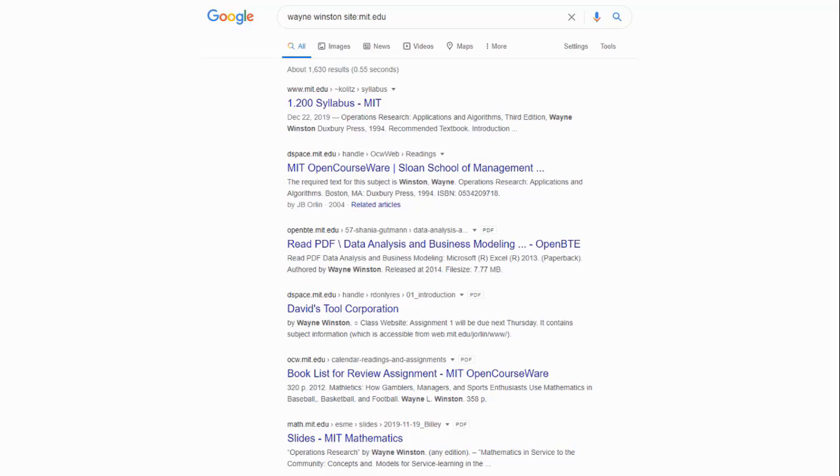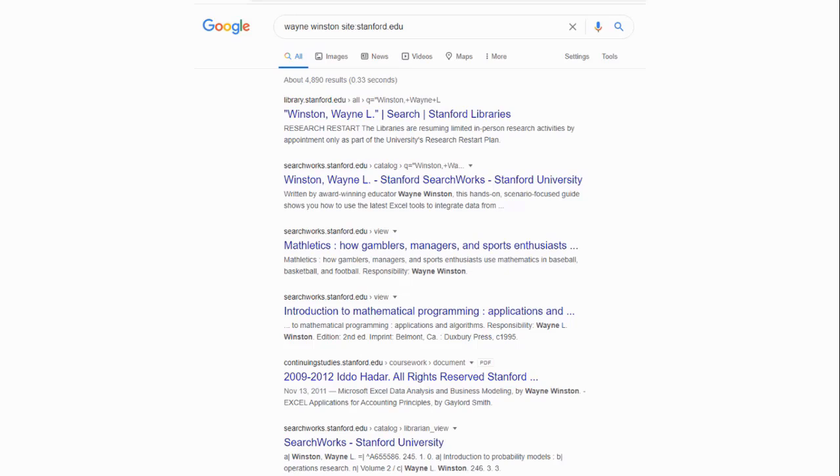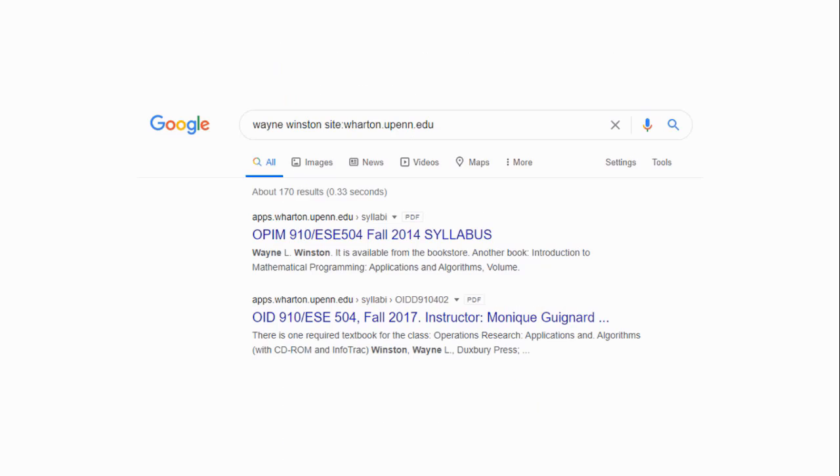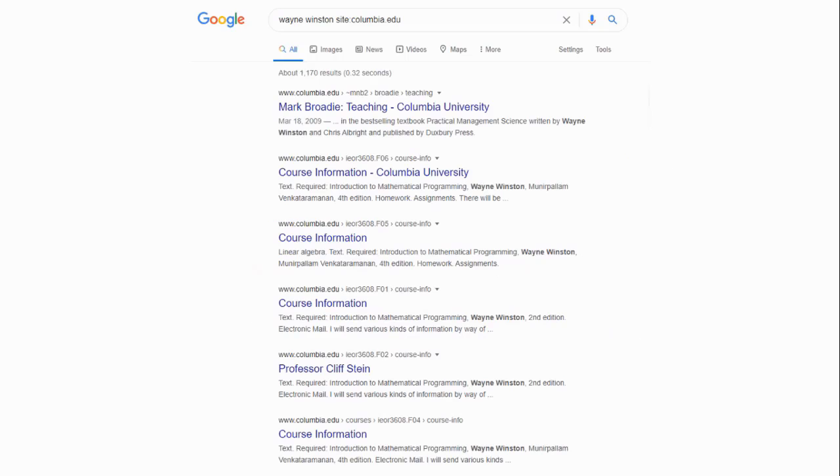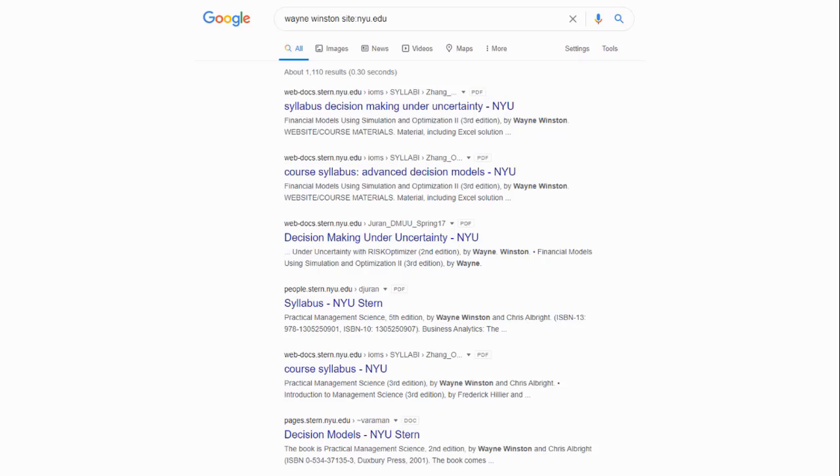But let's keep going. Let's not stop there, right? So Stanford is using his stuff, and I'm going to go a little bit faster just because there are a lot of universities here. So Stanford, right? You can see Wharton, which is a really popular finance school, if you're not familiar with it, has used this stuff at least a couple years ago. They did, and then you have Columbia in New York is using his books. NYU, also in New York, is using his material.